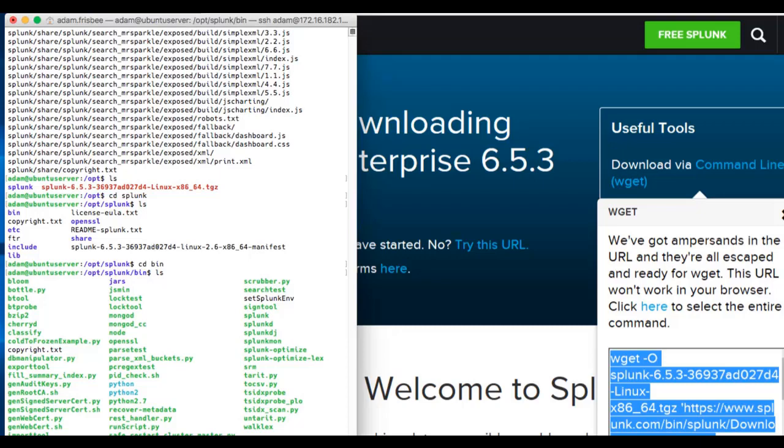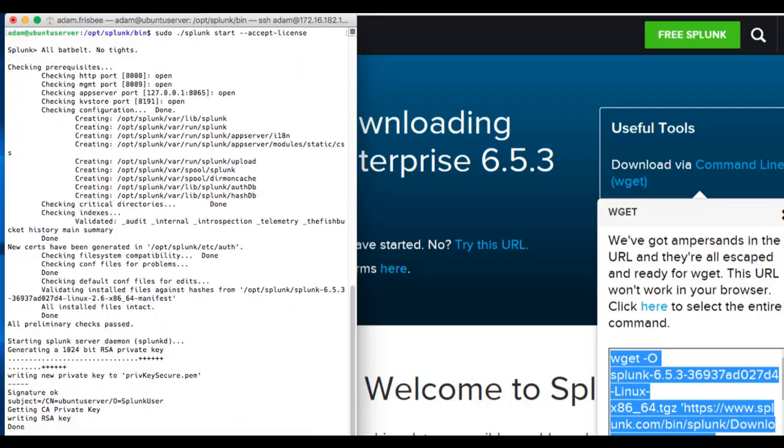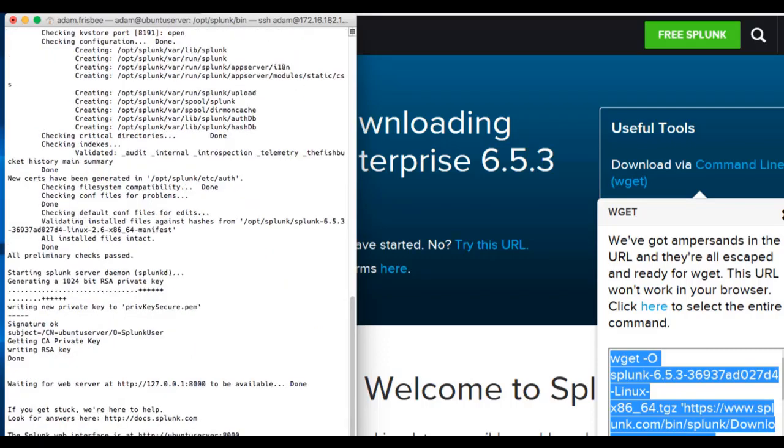And to do that, we'll simply go sudo Splunk start, and let's do the --accept-license switch so that we don't have to read that horribly long end user license agreement. Now it says the Splunk web interface is available here. However, I don't have DNS set up, so we will have to access it by the IP address.